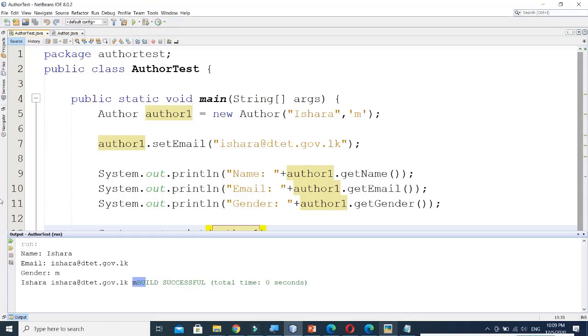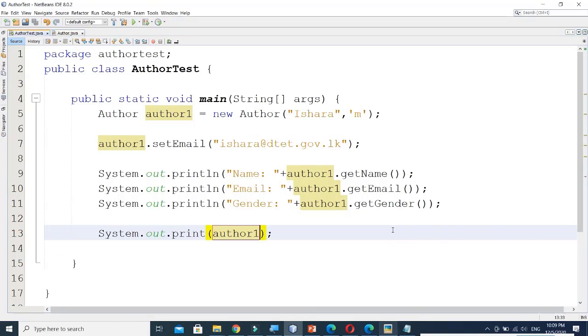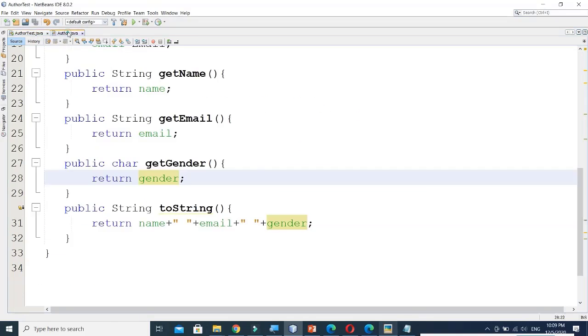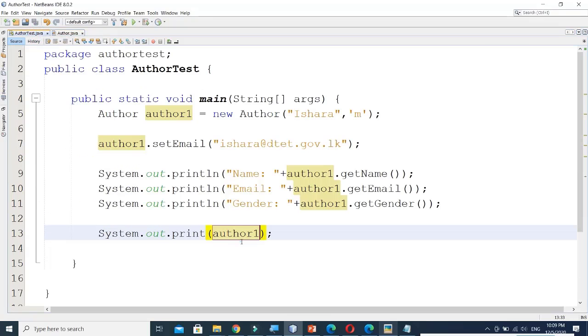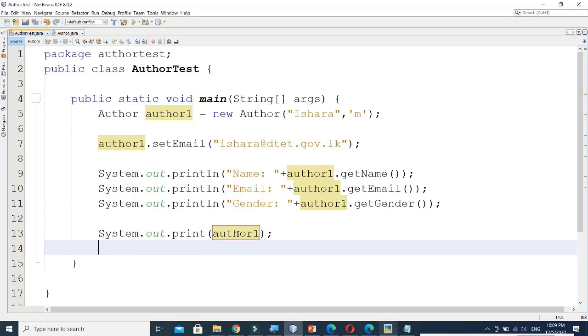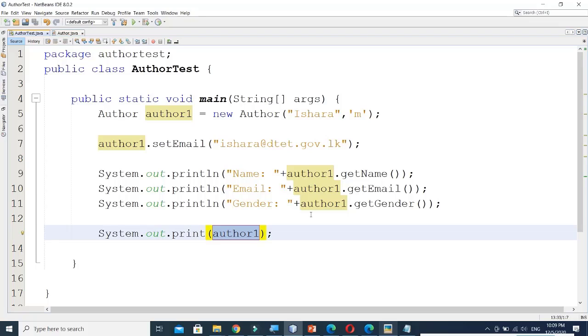That is how toString method is behaving. The behavior of the toString method. It returns values. It can be taken to the main method using only the object name.